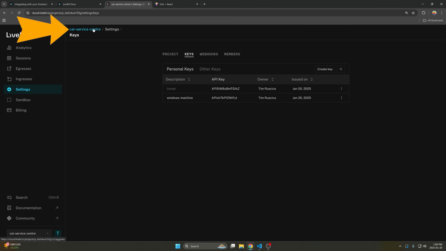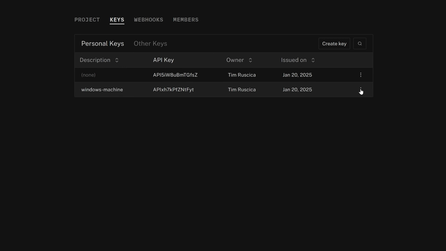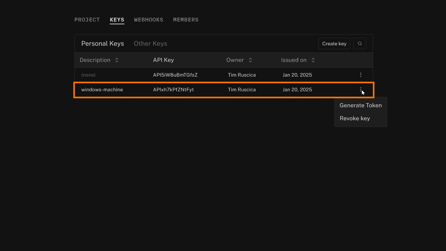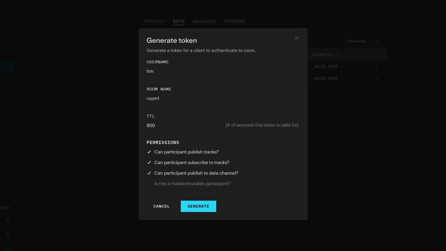Okay. So go to your project, go to settings, go to keys in LiveKit Cloud. Then you're just going to click on the key you're using. I believe mine is this, the Windows machine, and you're going to press generate token. Now you just need to give this a name. Okay, so you can see here that we've specified the username of the person that this token will be used for and the room that we want them to join.